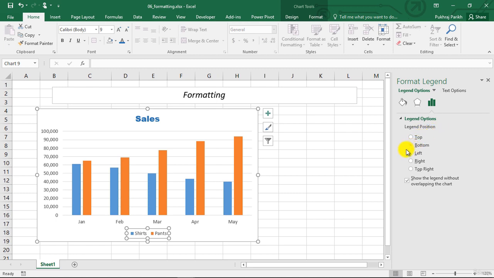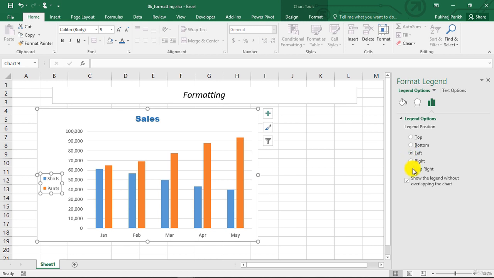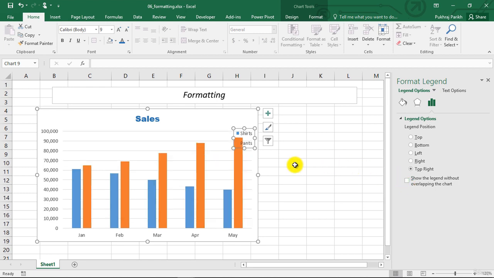If you want this legend to be on the right of this plot area, you can select right. So this comes on the right of this plot area. If you want it to be on the left, you can change that, top right, and so on. You can untick this if you want your legends to overlap with the plot area. Apart from that, just like any other element, you can pick it and drop it. You can drag and drop it to any particular position that you want.